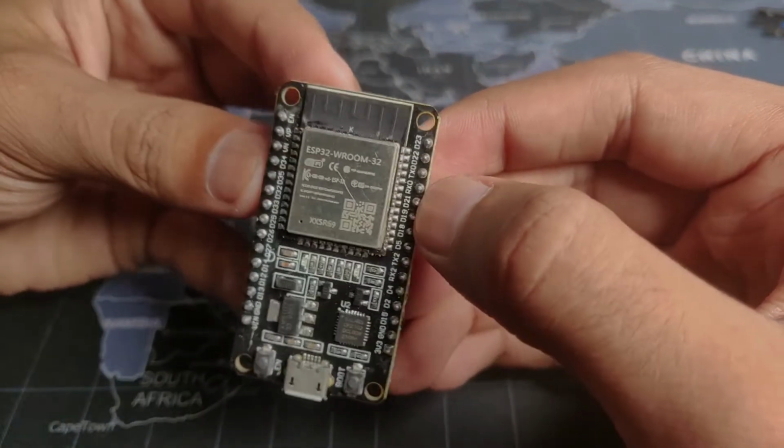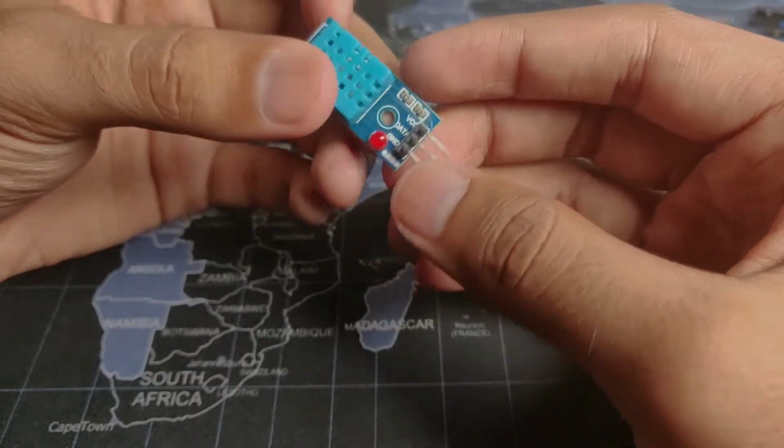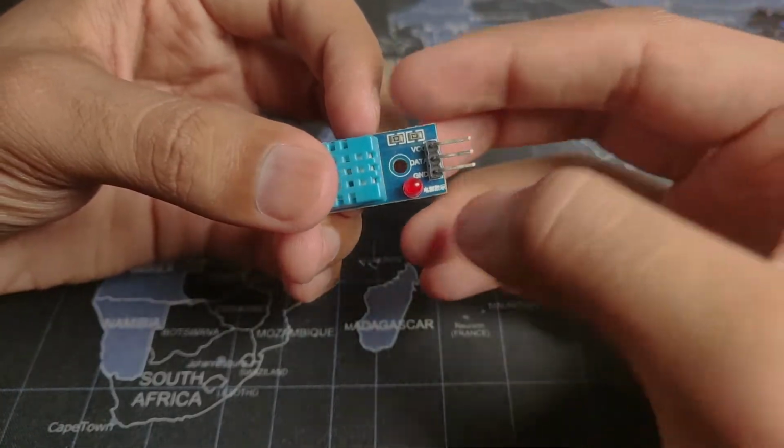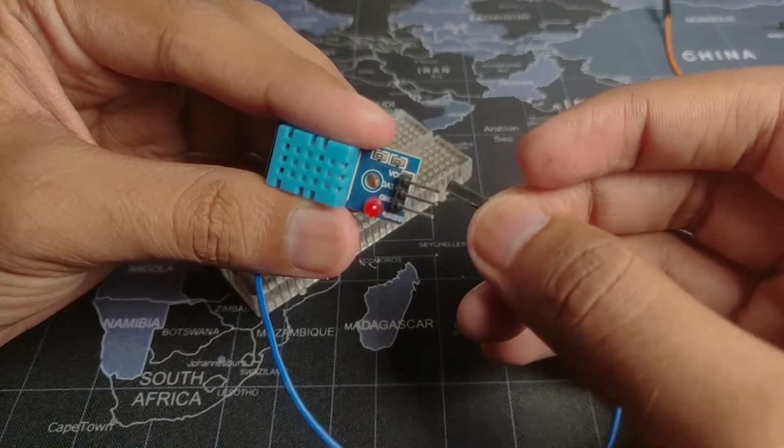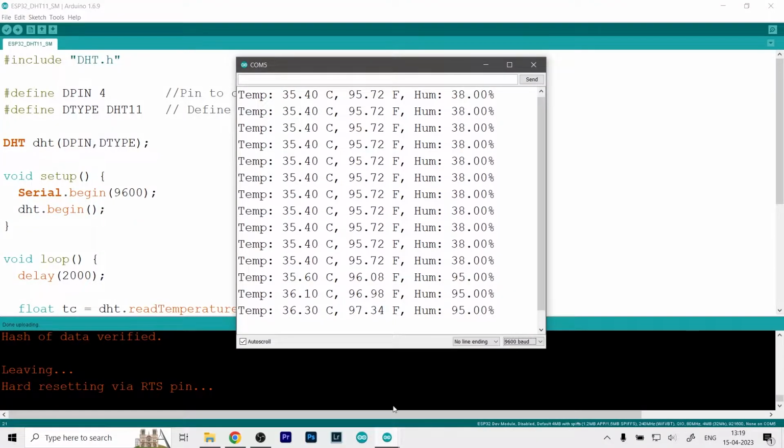So in this video, I'll be showing you how you can connect the DHT11 temperature and humidity sensor with the ESP32 board. And this is just a simple basic video on how you can get started with the ESP32 module and collect data from different types of sensors. So without wasting any time, let's get started.